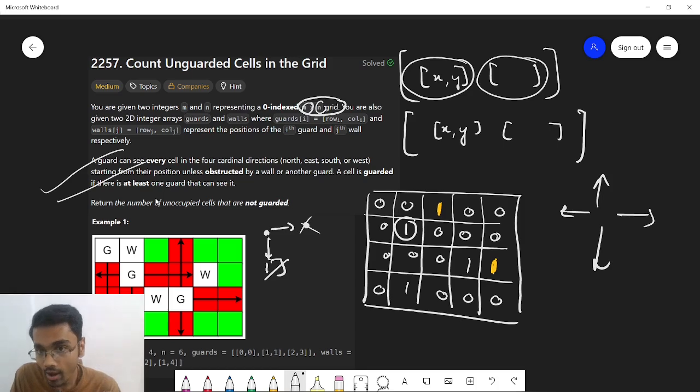So after trying all 4 directions for each and every guard, we will be able to know which positions are visited and which positions are not visited by any of the guards. So we will just count those non-visited cells and return that as the answer. Let us dry run with the help of the example that we have just taken.